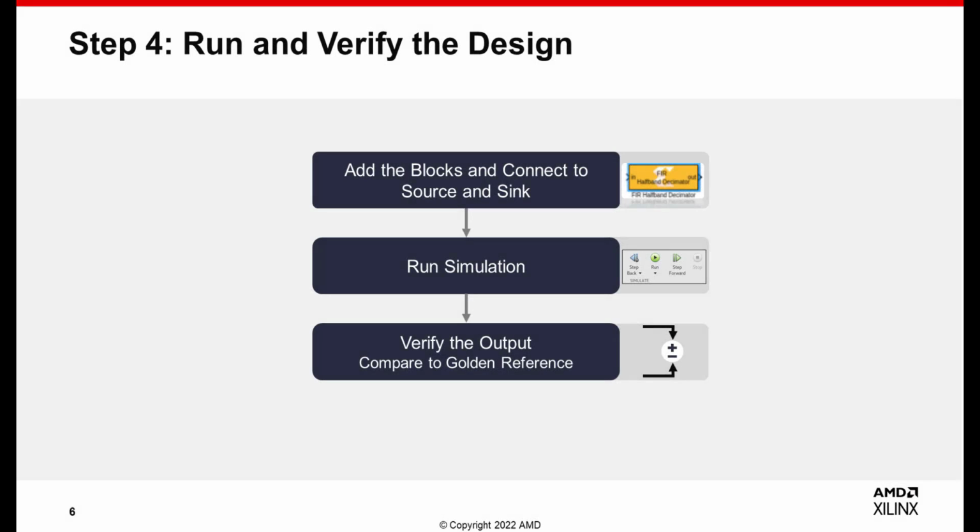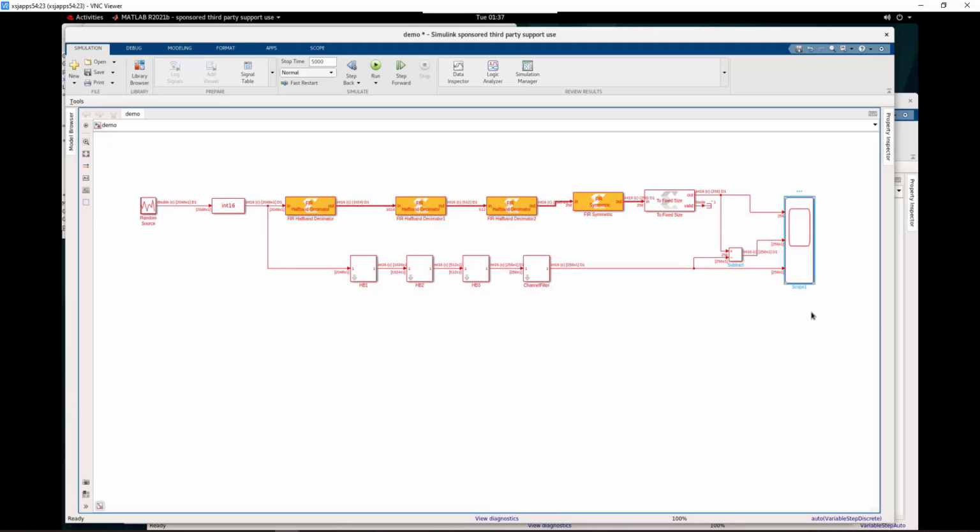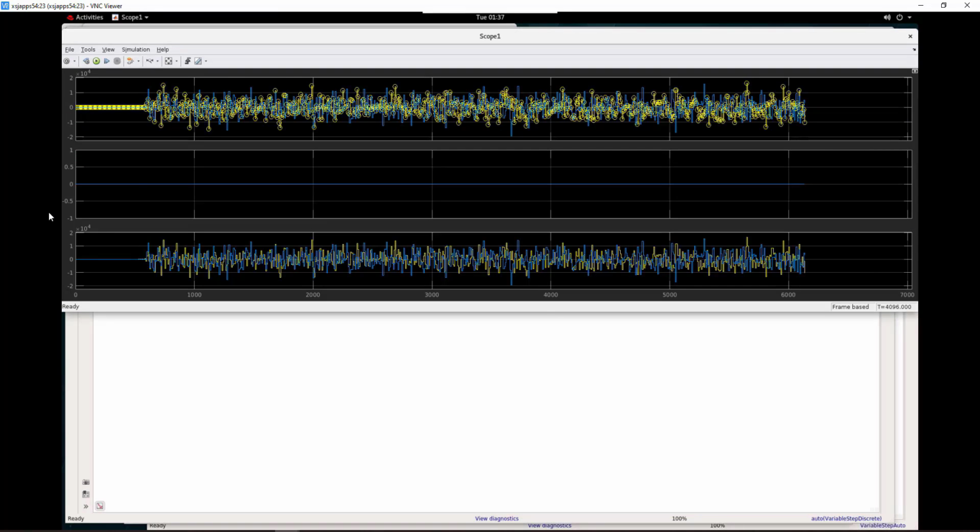Now again run the simulation and verify the output by comparing the results with the equivalent Simulink blocks. Simulate the model. Observe there is no difference between the AI Engine filter and the Simulink tool filter output.